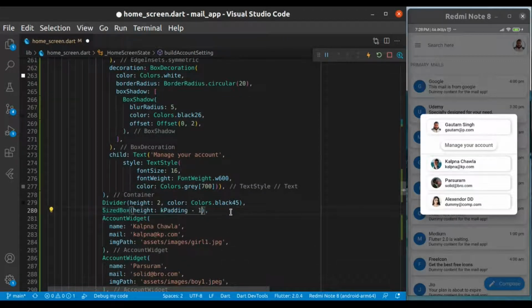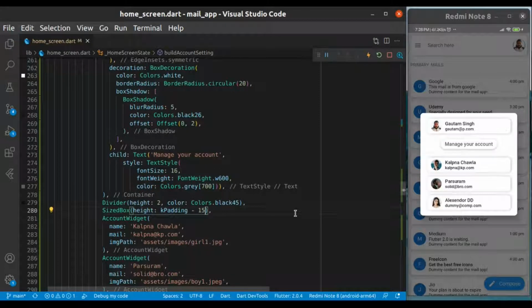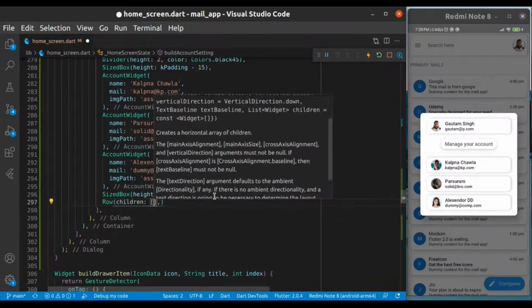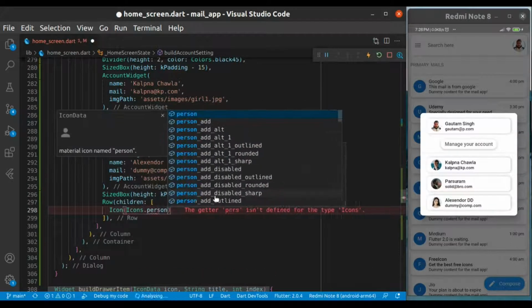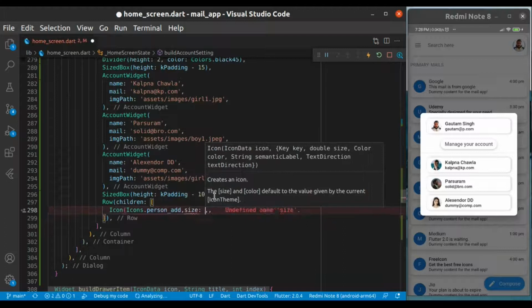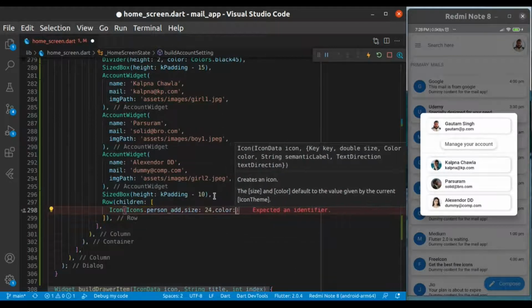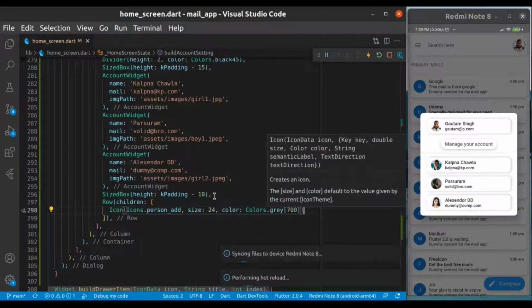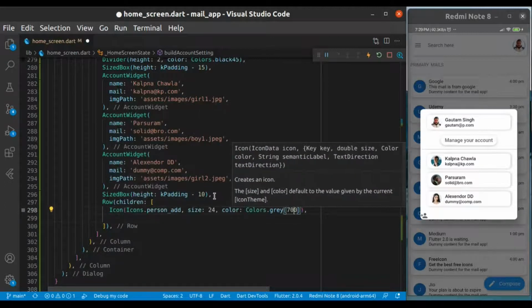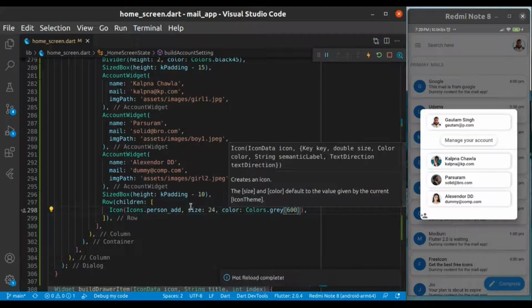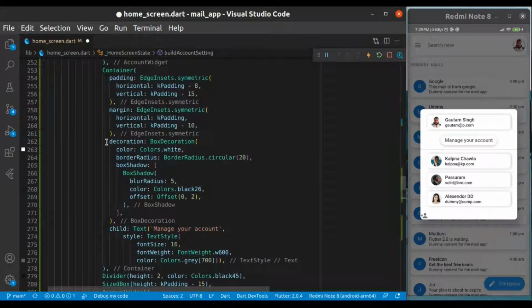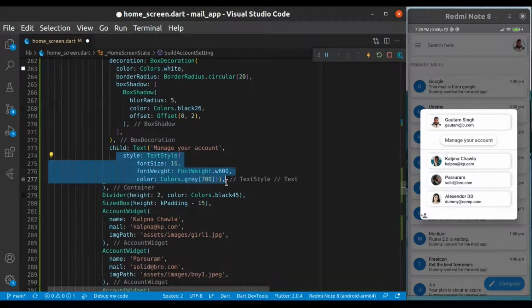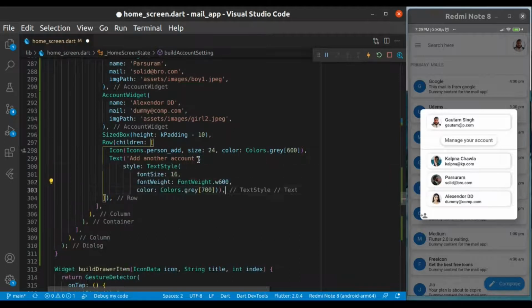Place some size box for spacing, and provide a row widget because we wanna place an icon and the text in one row. Add some text, yes, take values, text, add another account, copy the styling, paste it, run it. Looks good.